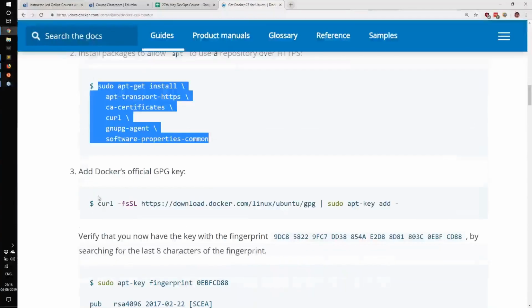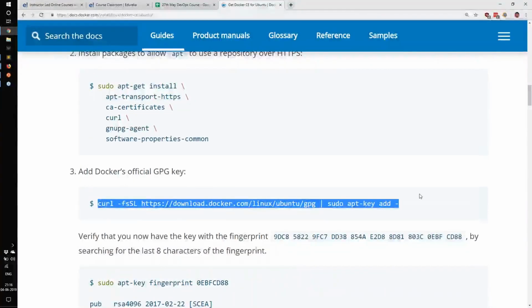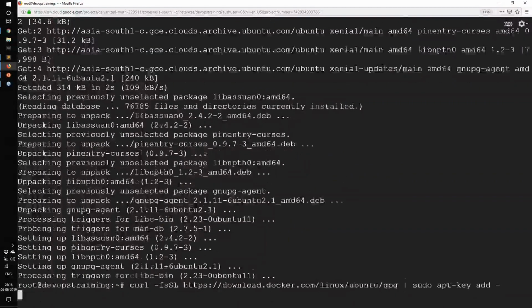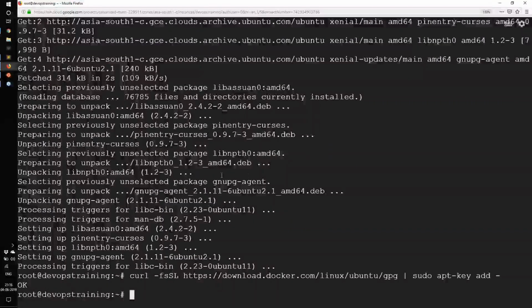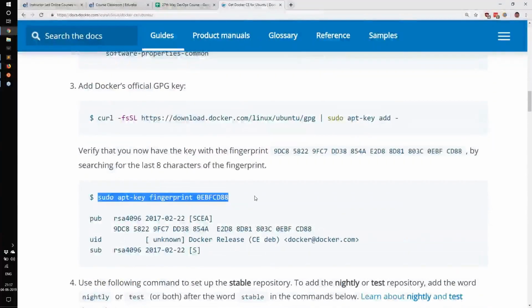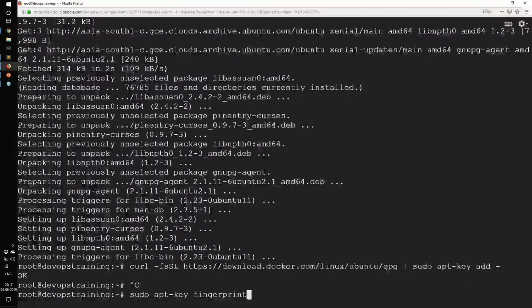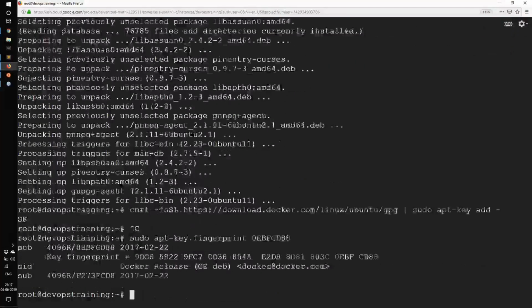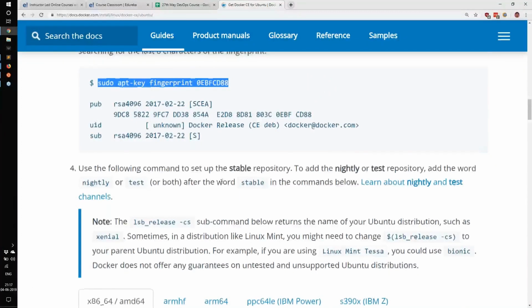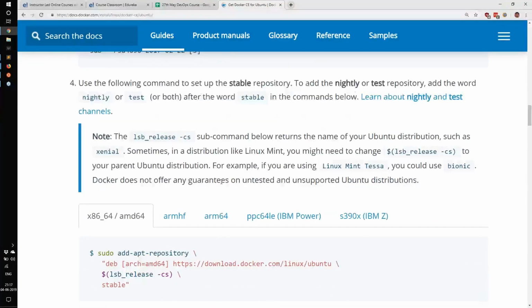Okay, once that is done, it's asking us to add the GPG key. I think I talked about the GPG key as well, right? What are the SHA-256 keys and all of that. Once that is done, it's asking me to just verify the fingerprint. We will do that. So even though I'm simply copy pasting the command, I know for a fact what exactly is happening. So if one of those commands were not to work, I would know exactly why they are not working.